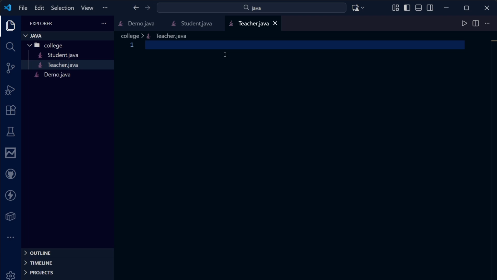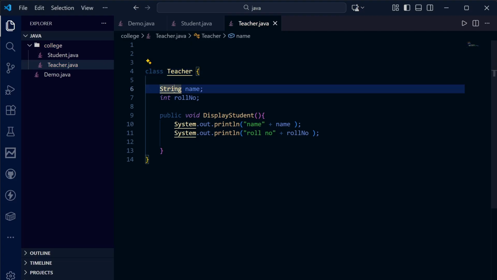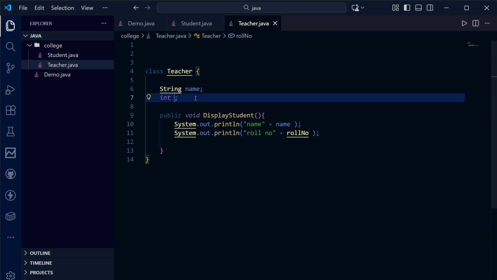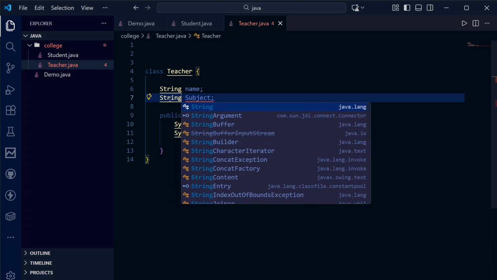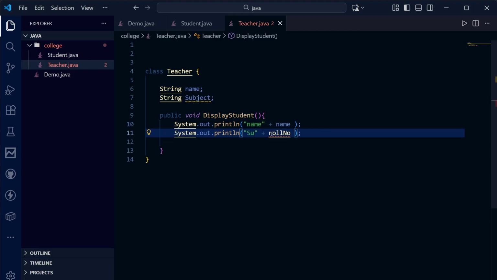After these two printing statements, I will copy this code with control C and come to teacher. Here I need to create something similar, so I will paste this one. I will replace student with teacher, and the teacher will also have a name, and a subject. This is not an integer, it's also a string. So this is the simple syntax. In the System.out.println I will print the name, and here I will print the subject, not the roll number.